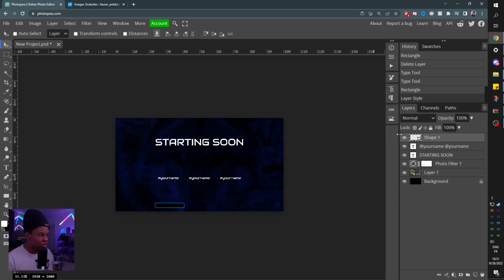Another thing that I'm going to do is click that layer, shape 1. That's basically a label. You can double click on the name to change the name. Maybe label. And then we're going to see opacity, and I'm going to lower the opacity. Nice. I think that looks decent.